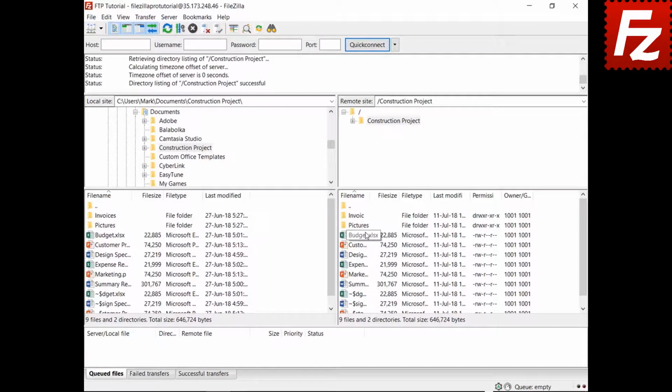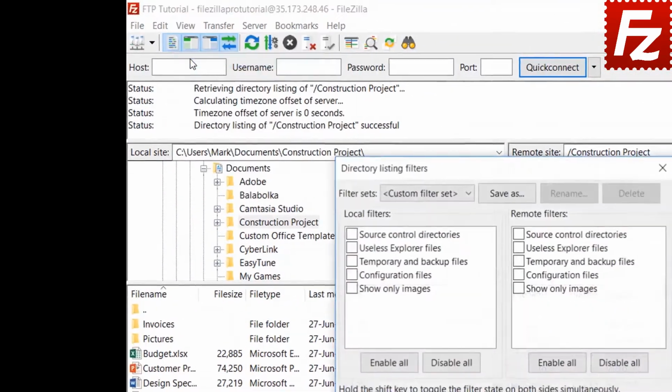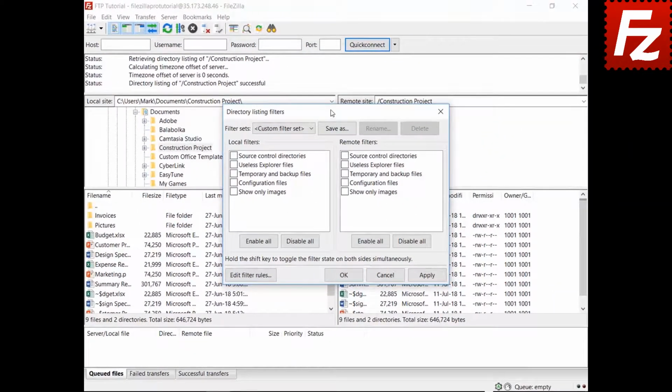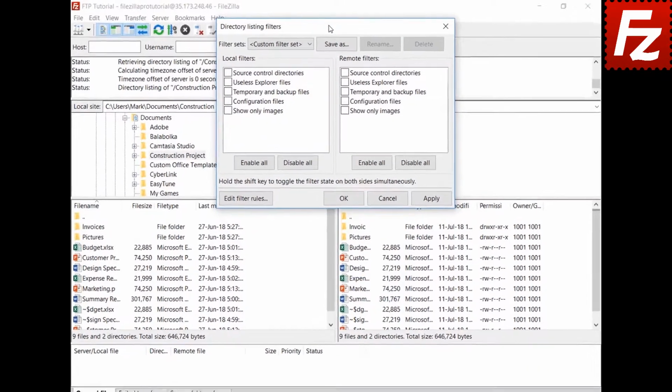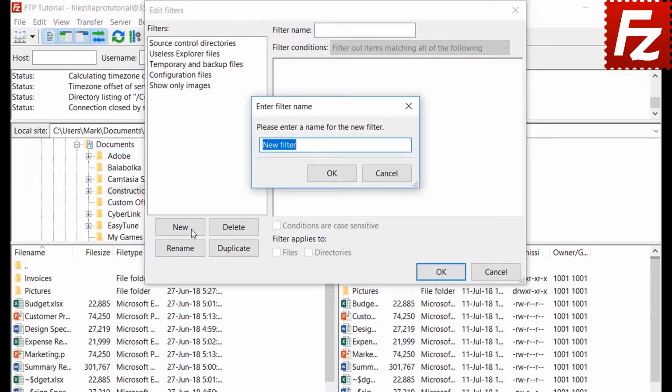Directory filters help you focus on the files that are important to you. FileZilla comes with a set of easy-to-use predefined filters. We'll show you how to define a new one. First, click the Edit Filter Rules button. Click New to create a new empty filter.